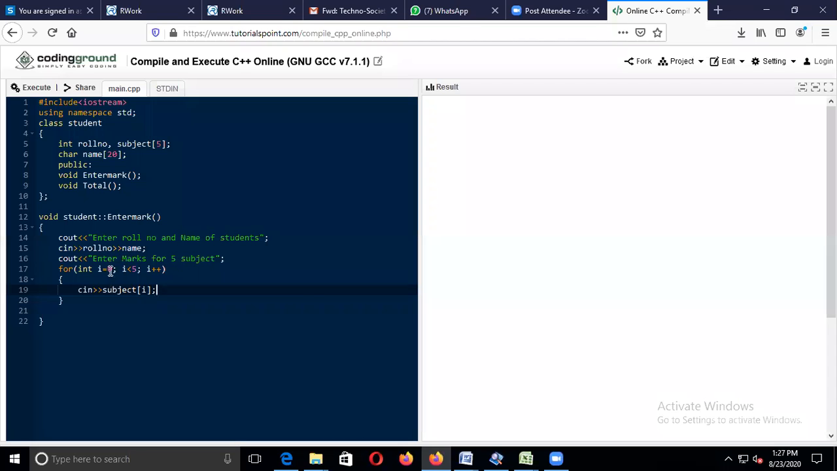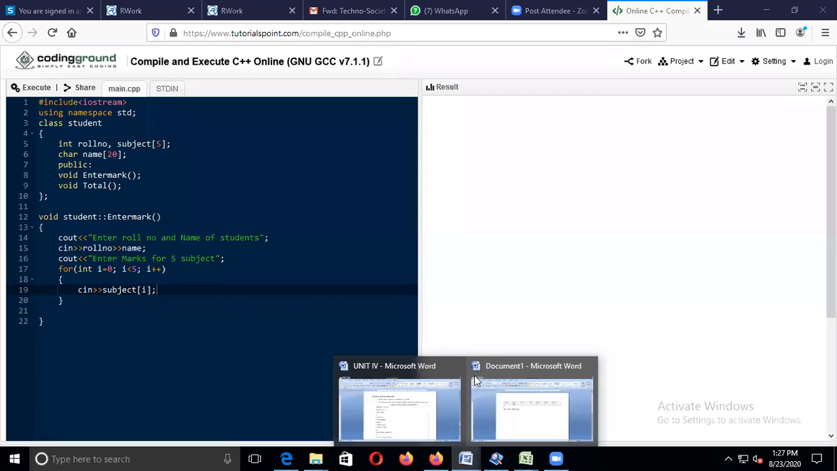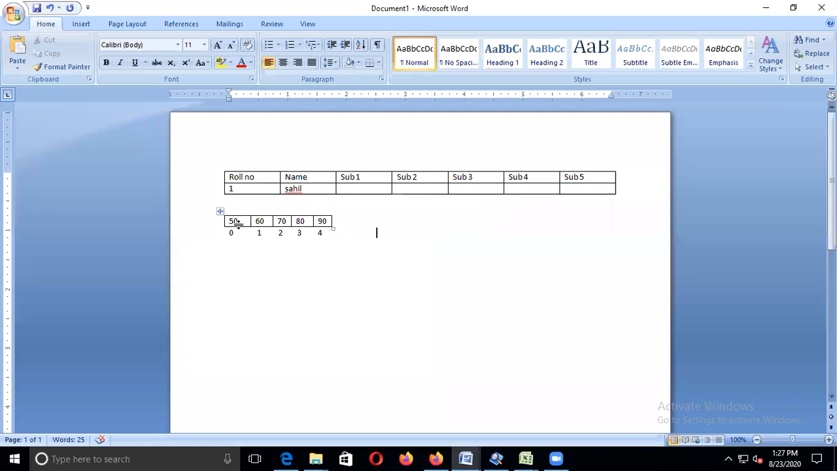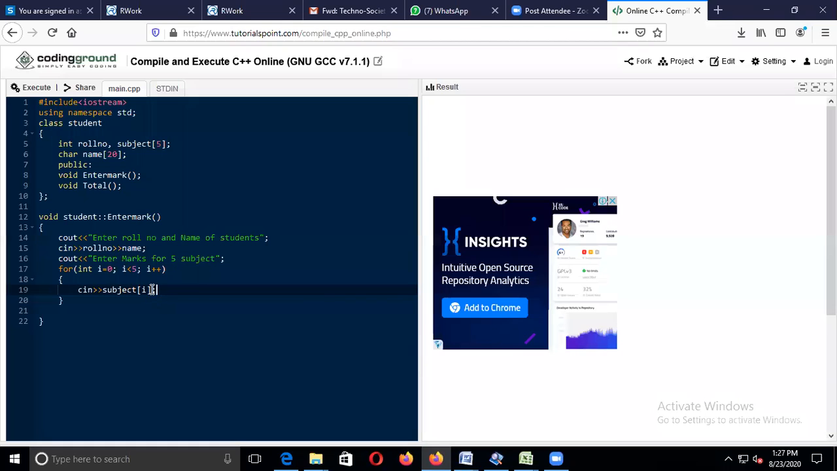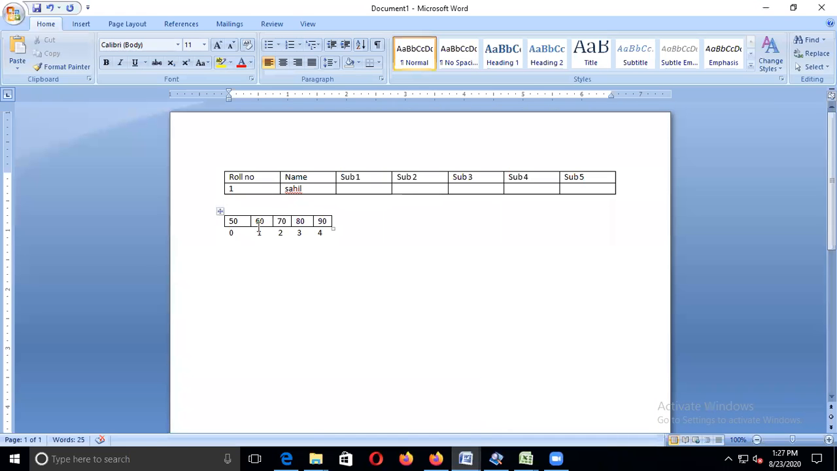Subject of i, meaning what will it be when the value of i is 0? Which marks are at subject of 0? Subject of 0 is 50. Okay, then again the value of i is going to increase by 1, so the value of i will become 1. So i is less than 5, the condition is true. Again at location 1, that is subject of 1, which marks are stored? 60.